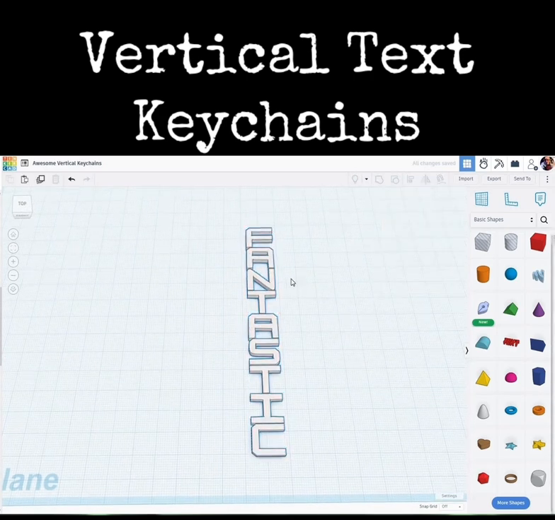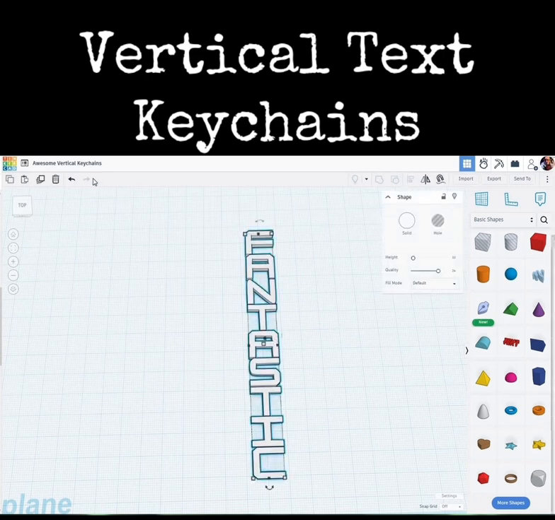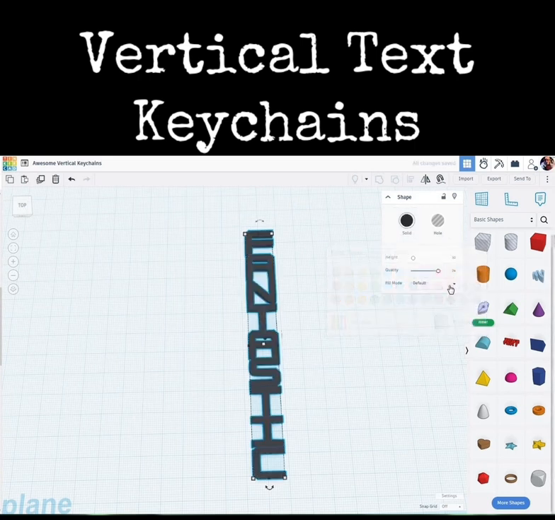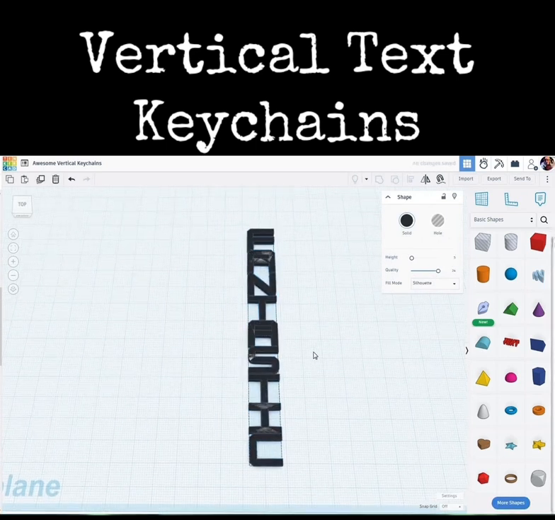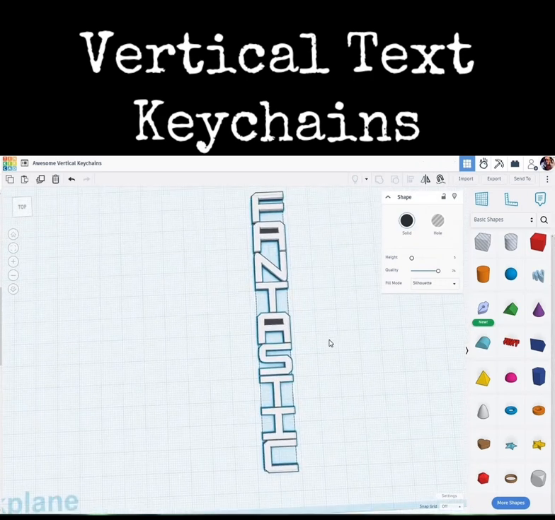Now, we need to put a background on this, and we also need to fill in some of these holes in the letters. So I'm going to select the letters here. I'm going to click duplicate. Now I have that duplicate. I'm going to change my duplicate to black. And I'm also going to come down here and change it to silhouette. I'm going to change the height to 5 for now. And if you see here, the holes in the A's have been filled in.